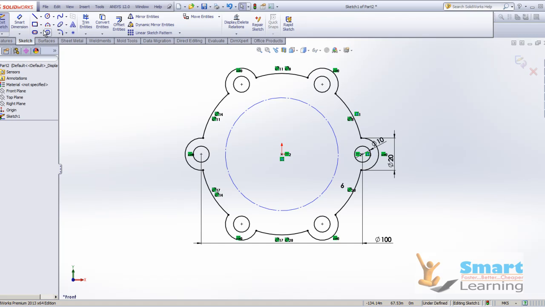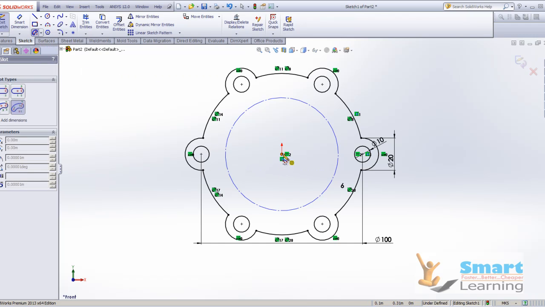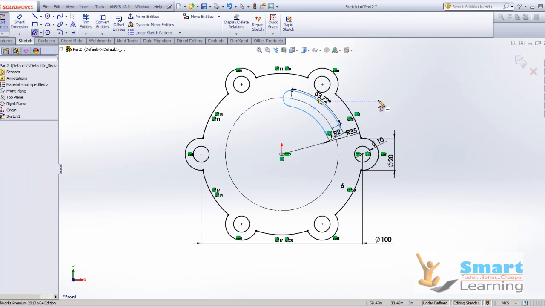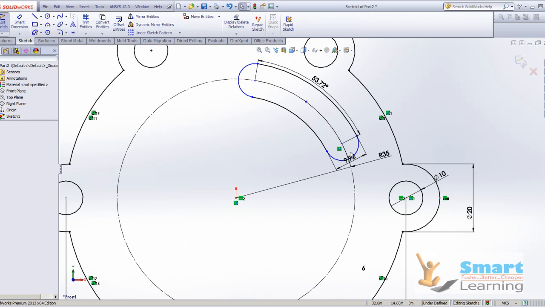So directly you can go to this slot option and you can go to the center point arc slot. So I will be specifying my center point. The starting point you can specify here, and the next point you can specify however you need, and you can position this. So once you position, a couple of parameters you have to set here.